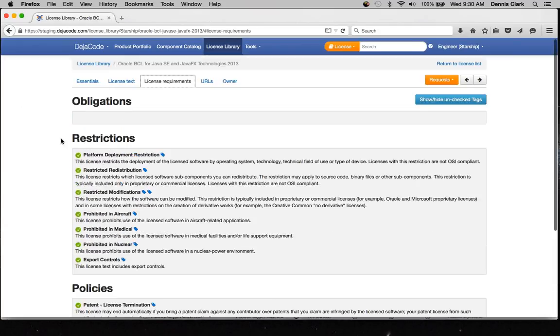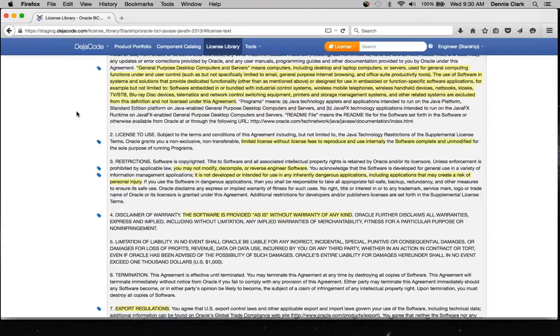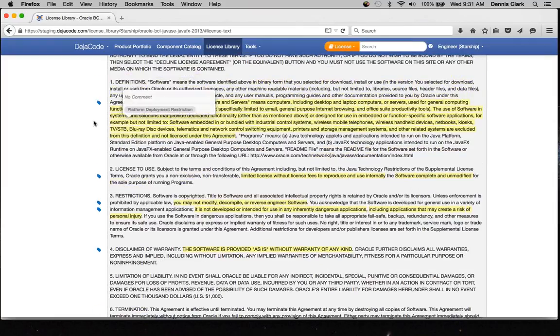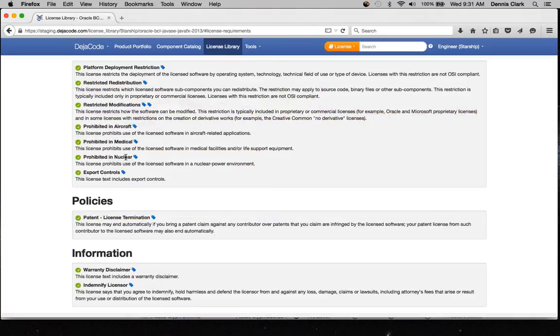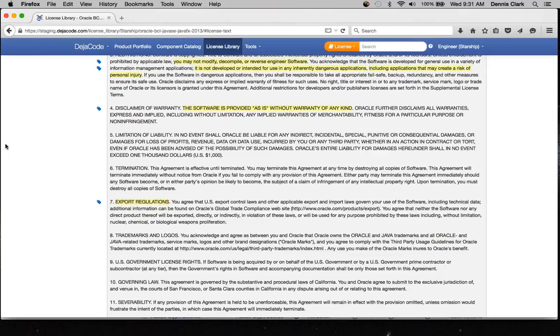And I notice, whoa, it's got some restrictions, including this one, the platform deployment restriction. I'm sure you've run across this before, many of you. This is the one about general purpose desktop computers, and it explains exactly what that means in the context of this license, the most recent one you'll find on Oracle. There are many Sun licenses, which we have in this license library, that have variants of this sort of thing over time. And you can also see that there are other restrictions, like prohibited nuclear, that kind of thing.